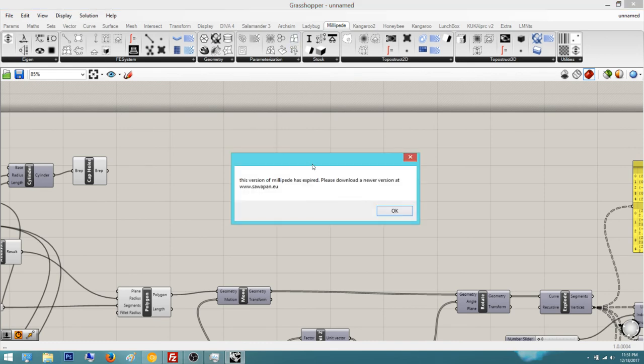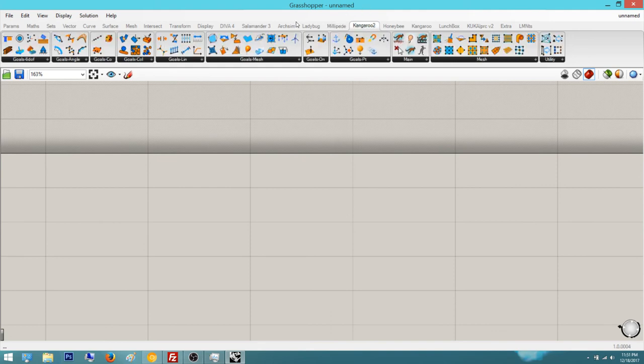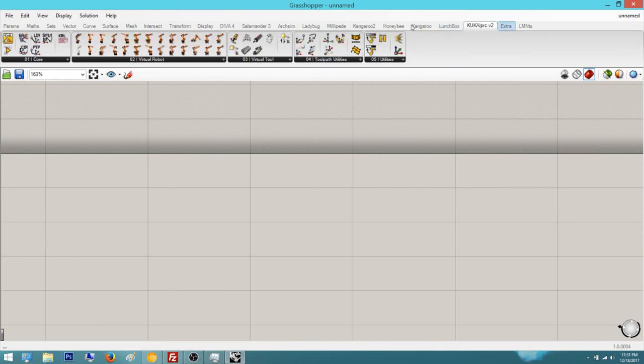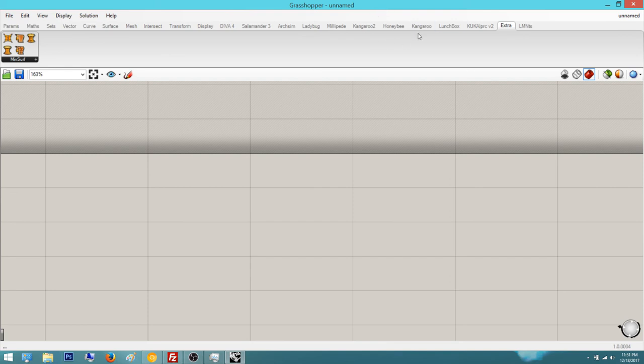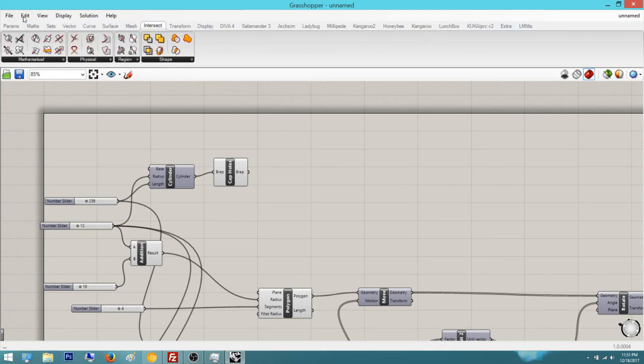Apparently, if I drag it in here, it's outdated, so I get this weird kind of plugin, kind of quad meshes stuff. I have Kangaroo Physics, Honeybee, Lunchbox, Kuka, which is the robot arm for our school, extra stuff, and LMTs. I don't know what this is. I don't even know what this is. So yeah, that's just a tour of my, what is it, dashboard? I don't know what it's called. Tabs? Yeah, I have a lot of them.